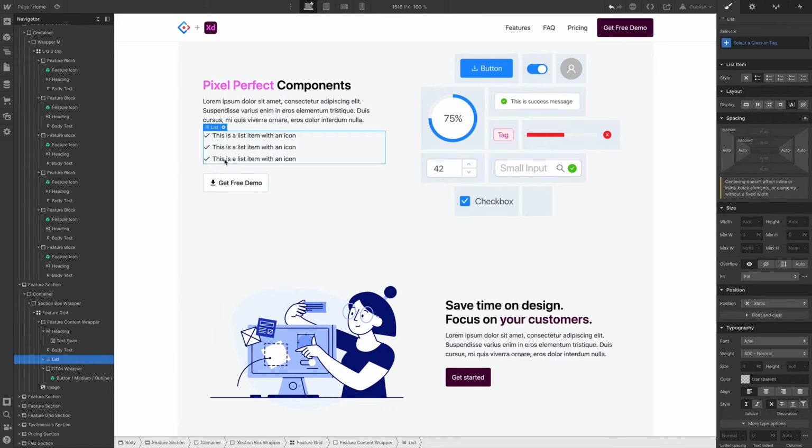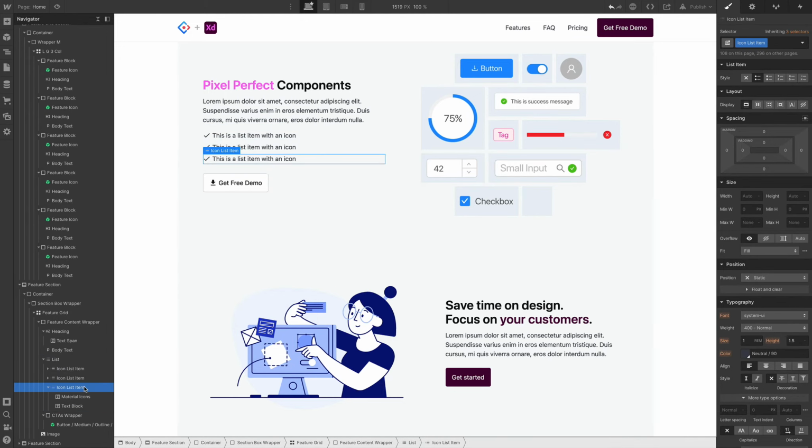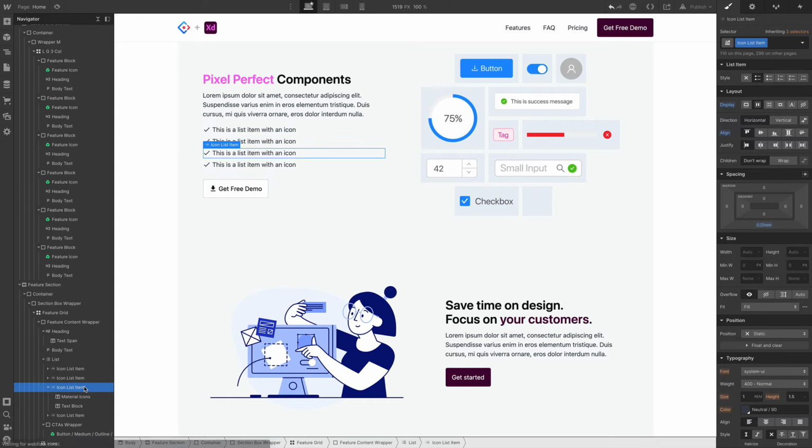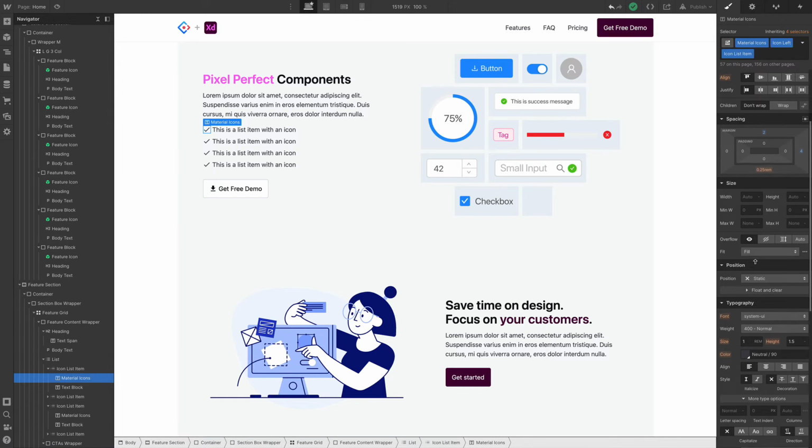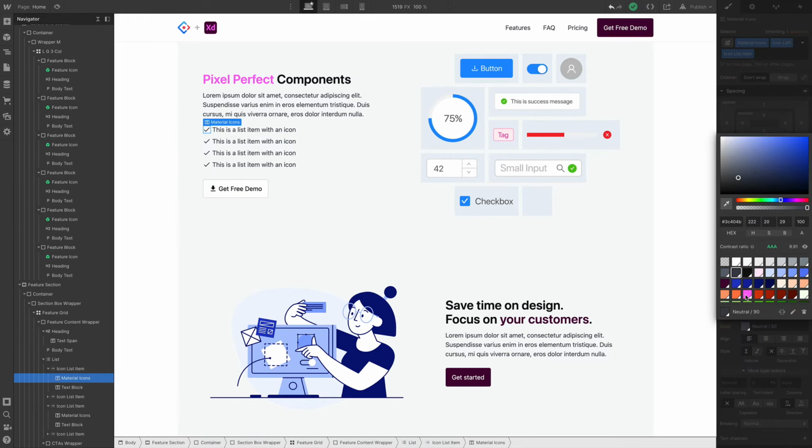So let's now unlink the instance, select the icon list item, Command C and Command V, paste it so that we have one more, and also change the color of these material icons. Let's select material icons here, and we can change it throughout the entire combo class so that we have lists with pink icons with our secondary 60 color applied. Okay, so we have this component almost ready. There is only one element missing.